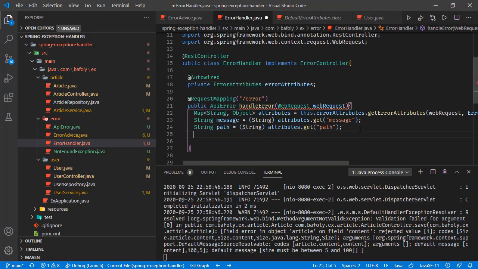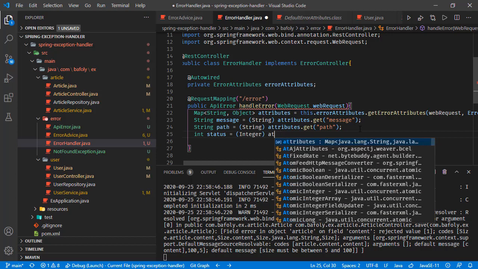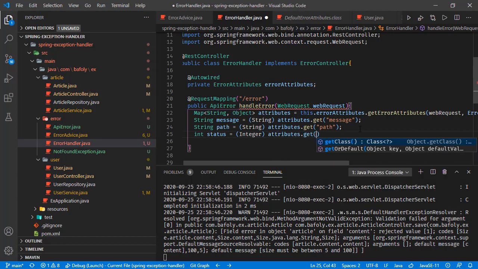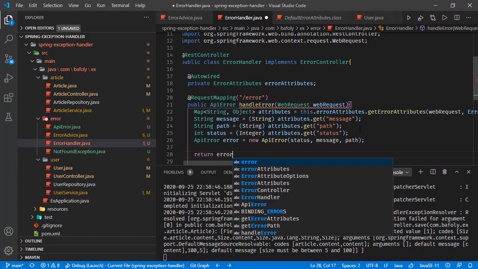And the next one is the status. Again, we are going to cast the data from object to integer. So with these values we can create our API error object, new API error, by passing the status, the message, and the path, and we will return the error back.